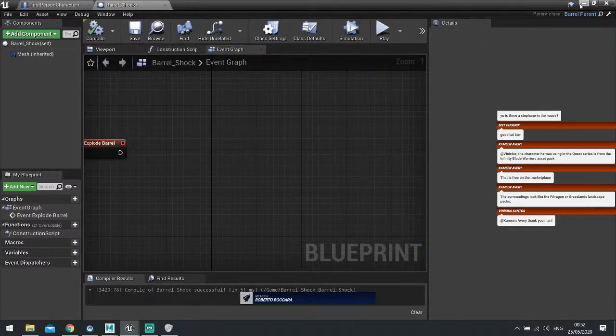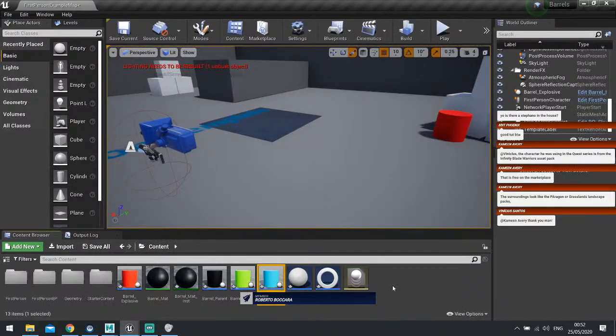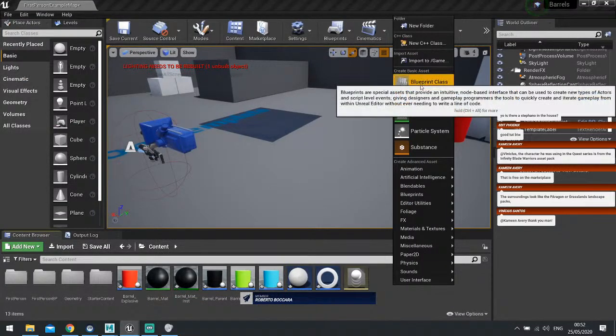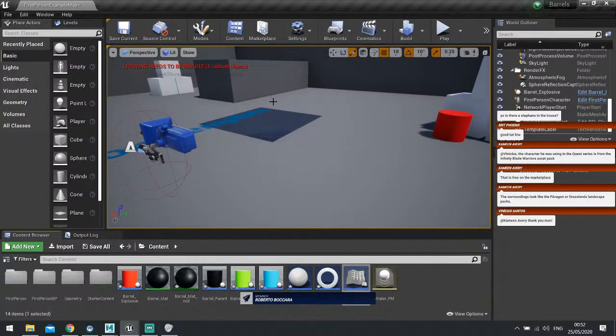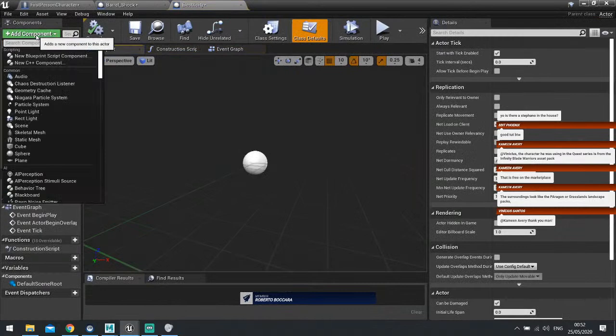We'll make an extra thing here. So like we've got explosion, we're going to make a spark thing. Actor. Electricity, we call it. And on electricity, we're going to add that particle effect.